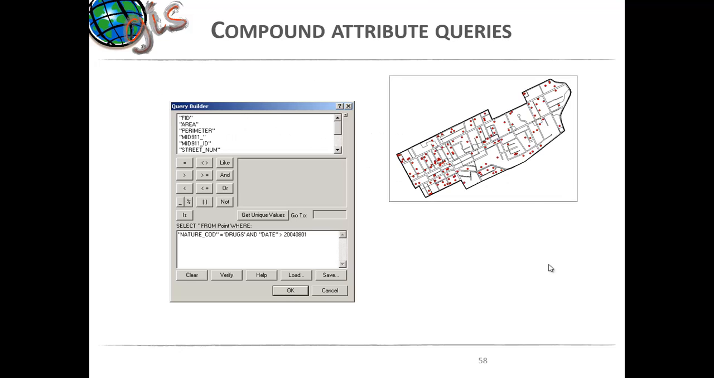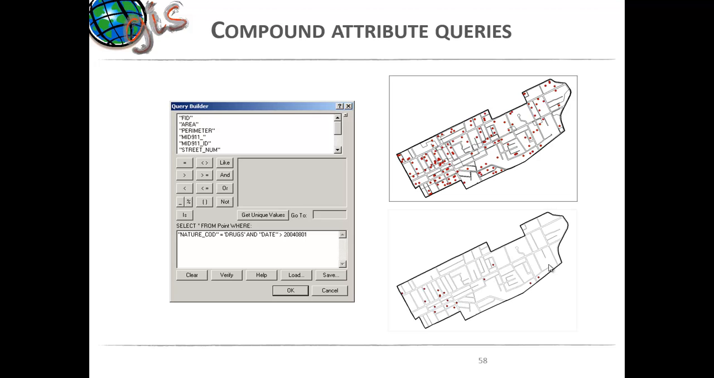So with compound attribute queries, you see how this is going to work. Now, if you run the query, you get a much smaller set of data than just running nature code is equal to drugs, because you are adding one more layer to the query by saying I want to select only the crimes that were committed after 2004 August 1st.